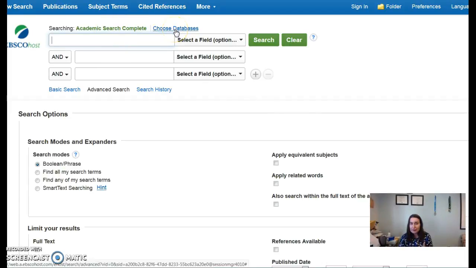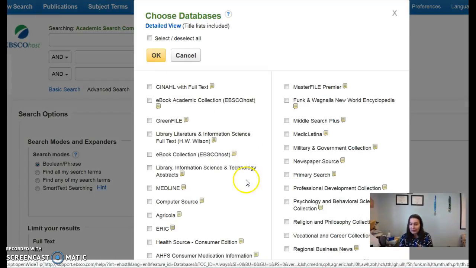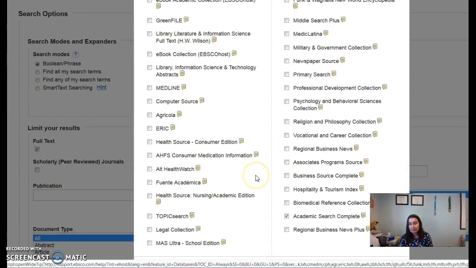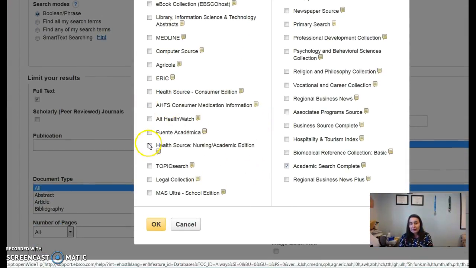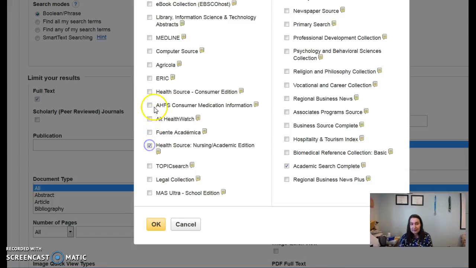Also, if you click on Choose Databases, we also have some related to health specifically. There's the Nursing Academic Edition, and then there's the Consumer Edition. And you can probably guess the difference between the two. You can go ahead and click both if you like, or just click one. But of course you can guess one's academic, one's more consumer-based. So different levels of information type. And then Academic Search is already checked, and we'll keep it checked.